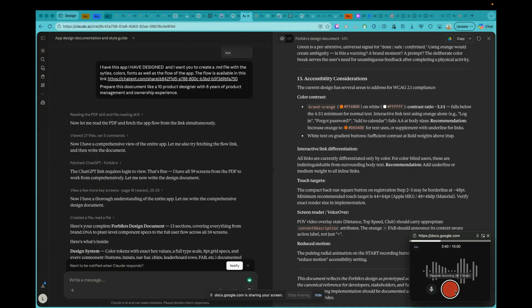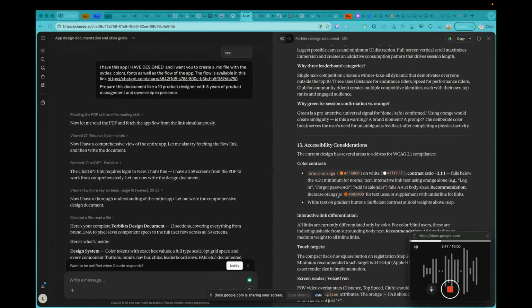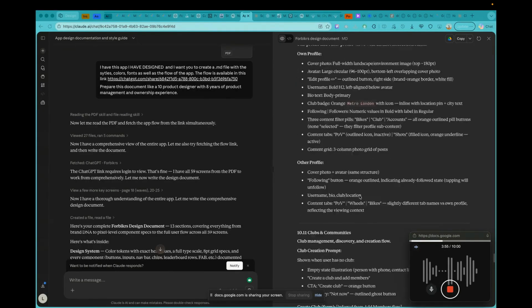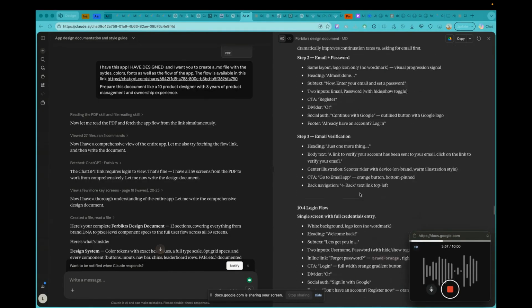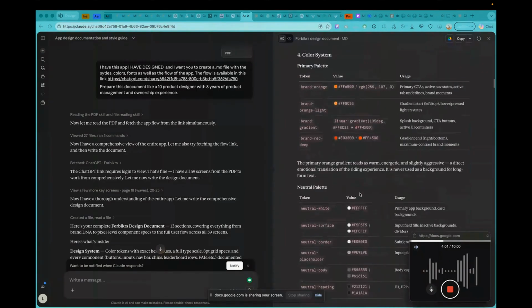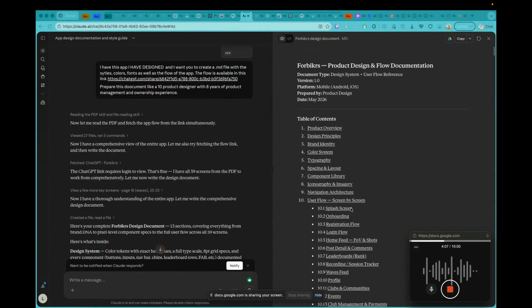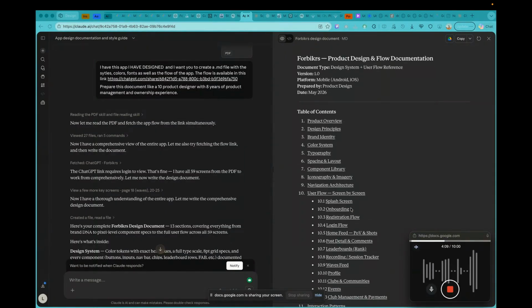All right, and it has created the file. So you can see it has extracted the colors. So you see we have brand orange, and it says increase orange to this color. There's a gradient in there, so it has written everything and what each page is supposed to have. And I like it because it's actually very detailed. You can see the brand red deep, you can see the variations of colors, and it's even added a table of contents, which is very fantastic.